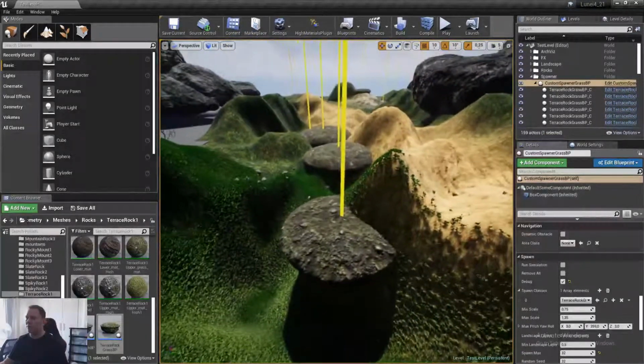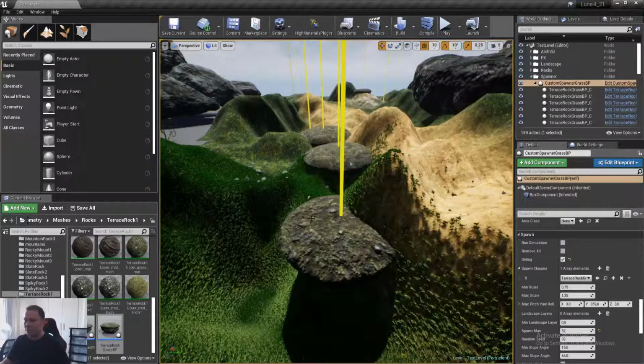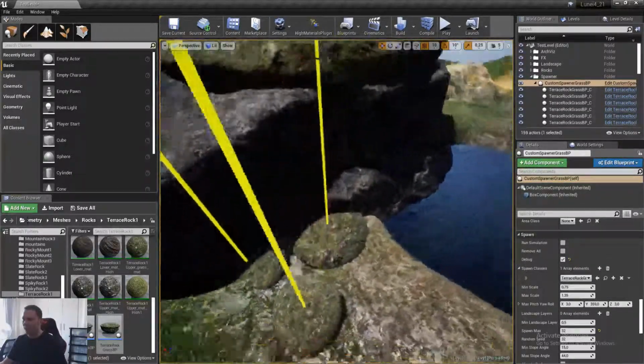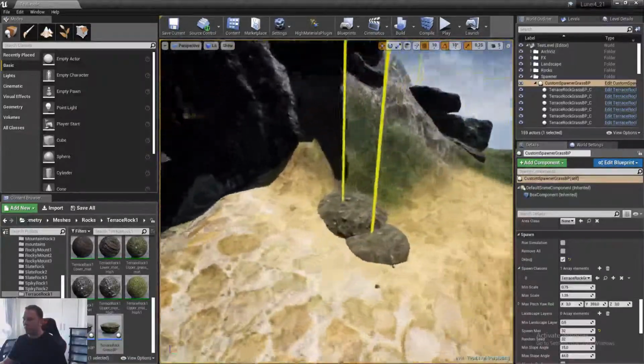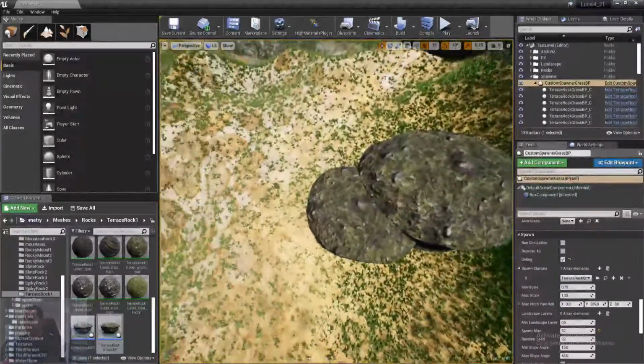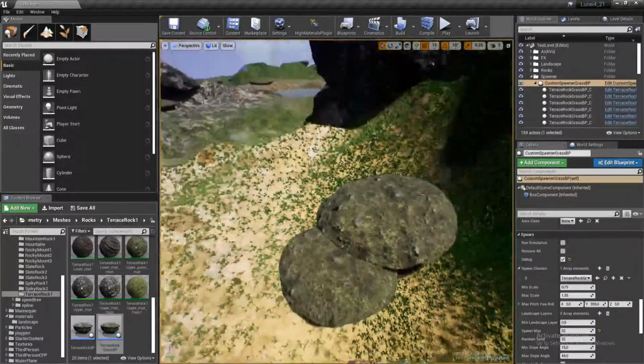And then also it does a little bit of random scale and random rotation and things like that. So you'll see not all of them have the same scale. Here's an example where you can see two of them with different scales.